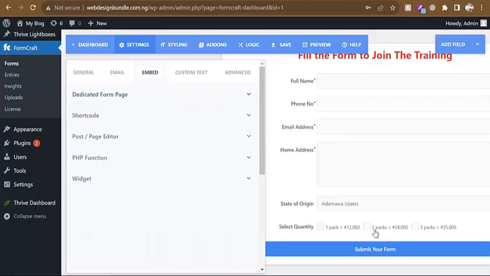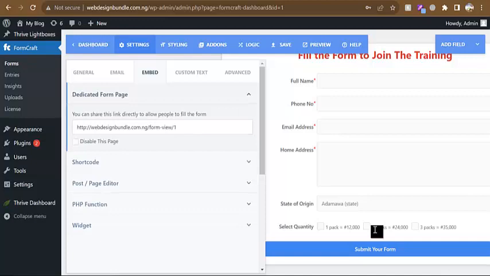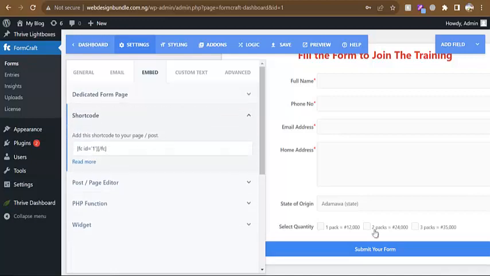Then the next thing is embed. How do you add this form to your website? That is what we mean by embed. Two ways: you can use the link, or you can use the short code. I'll be showing you that shortly.